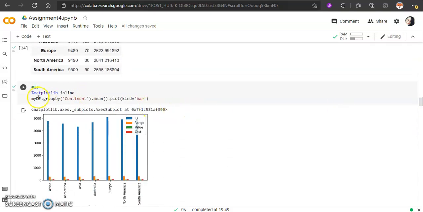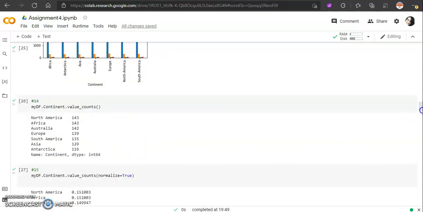And then import matplotlib, and then showing the mean of numerical columns using bar charts. You can see the result here: ID, range, value, and cost.